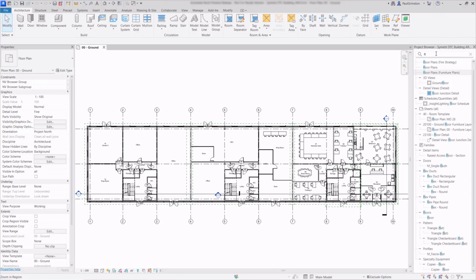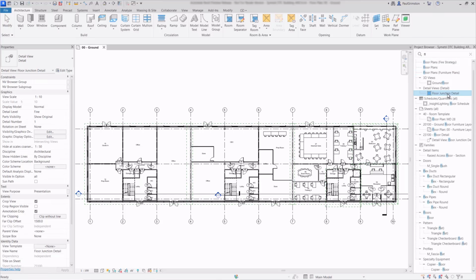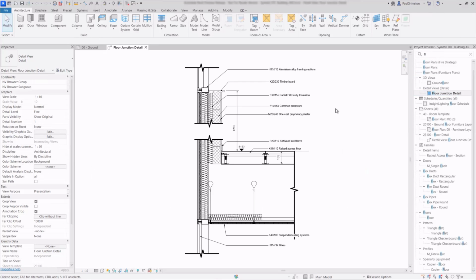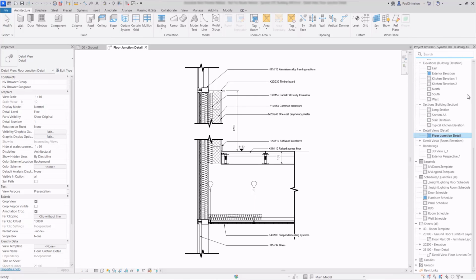And once we find what we're looking for, we can just click on and then double click to open that view. The browser will stay filtered until we clear the search bar at the top here, at which point we'll see the entire project browser come back. So that's a simple addition, but we can see that that will make searching through project browsers that have got lots of views and sheets and schedules in them much, much quicker, and it will make it much easier to find the views that we're looking for.